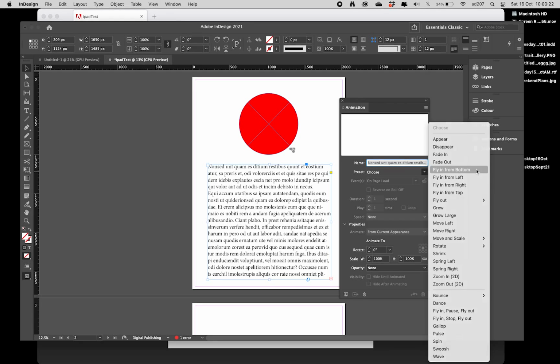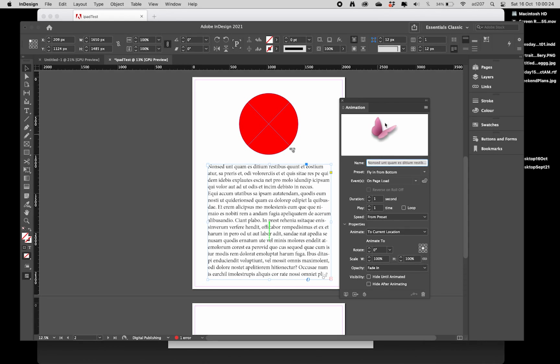So let's choose Fly in from Bottom, and then we get a little animation of what's happening here with this little butterfly. There we go. And then you can see here we've got a green path line, and that's the start position and end position and how long it's going to take to do that. So we've got this set over here. Duration 1 second. It's going to last a second to do that, and you can see it's set to happen when the page loads.